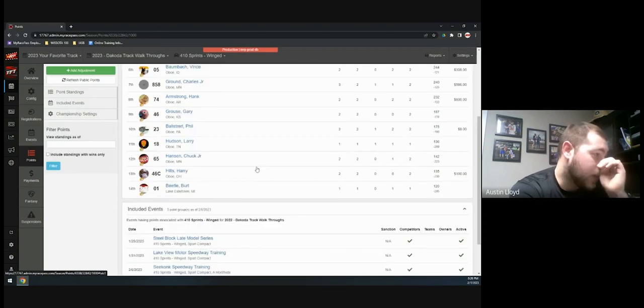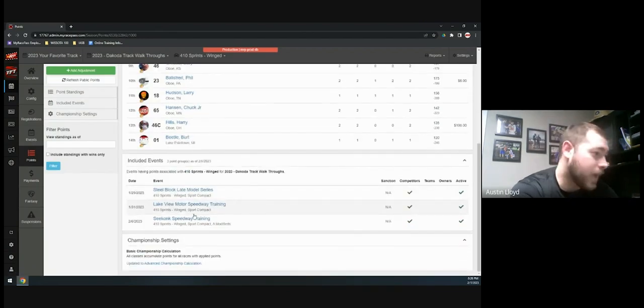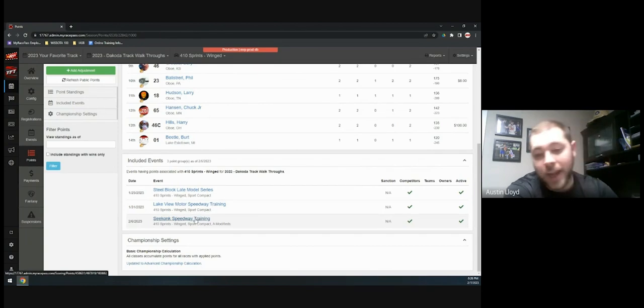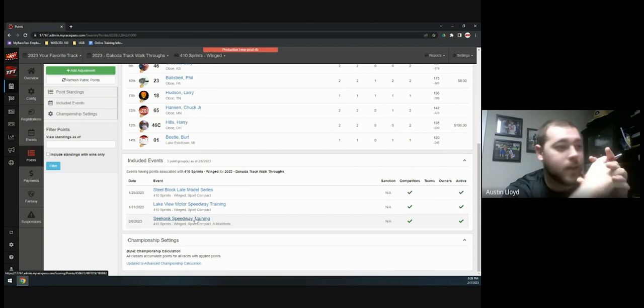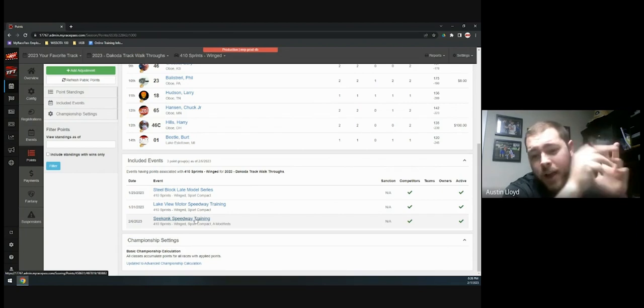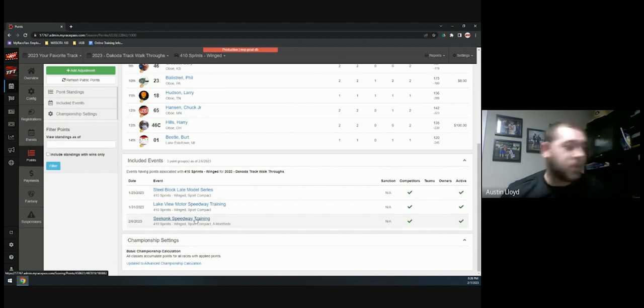Or if you scroll down the page, you'll see all of the events included in that point standing. So I can click on any event and then I can audit that list on an event-specific basis for all the drivers who competed. If you ever need to verify or look or change or whatever, you can do all that stuff. And then at the bottom is our championship settings.